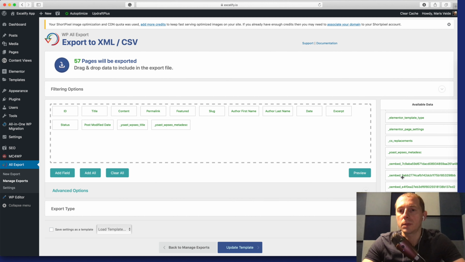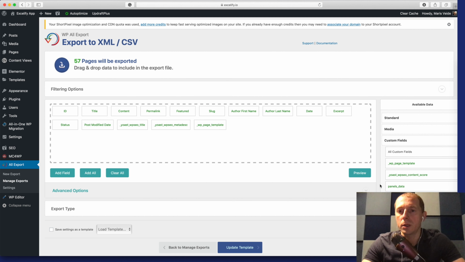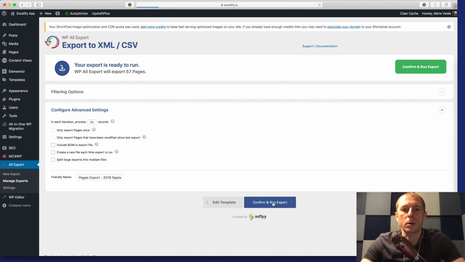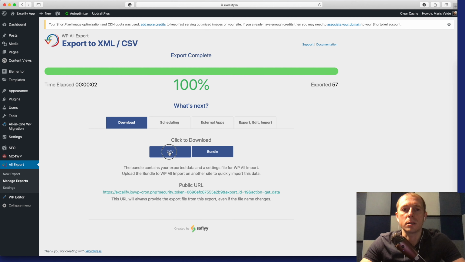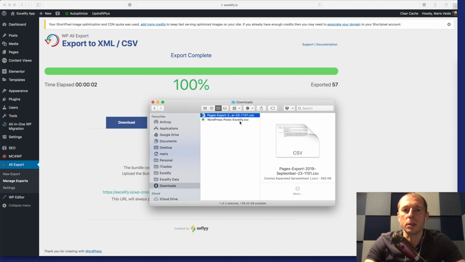And just to show, I will add some additional custom field so that we can see how the meta fields work when they get generated. I hope there will be meta fields for those. Okay, and now I'm updating the template. I run the export, confirm and run the export, and that's it. I download the CSV file, and now let's just delete those.